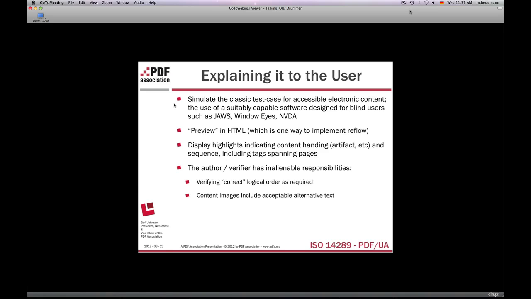Content images include acceptable alternative text. That's, again, thus far, although there's actually significant progress, it's not yet the case that software is capable of analyzing an image and telling you whether or not the alternative text you've written for that image is actually good enough to properly describe that image. Verifying the valid uses of color and contrast and so forth in the document is also something that's extremely challenging for software at this time.